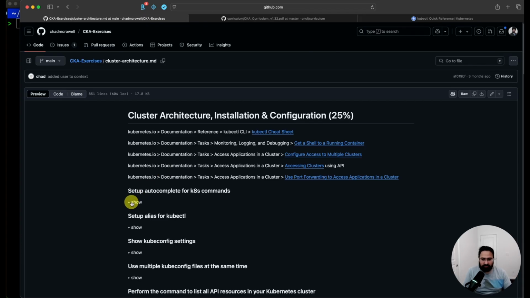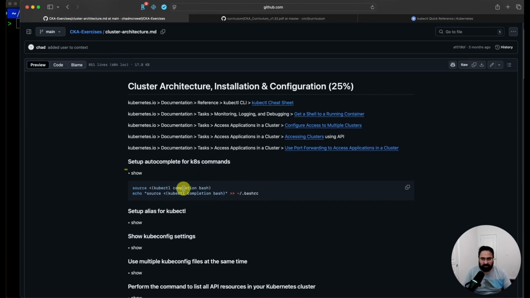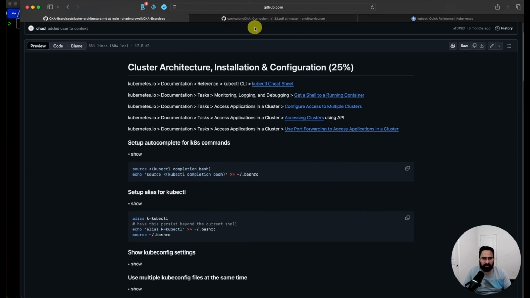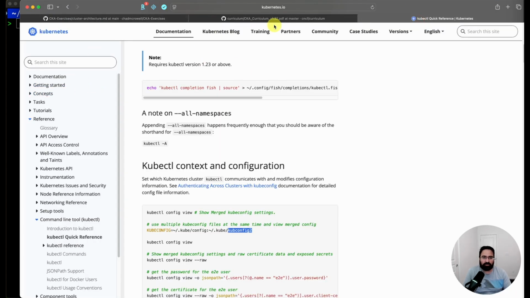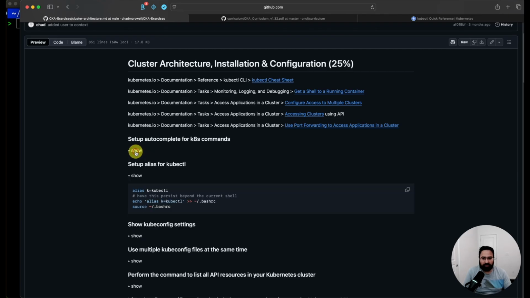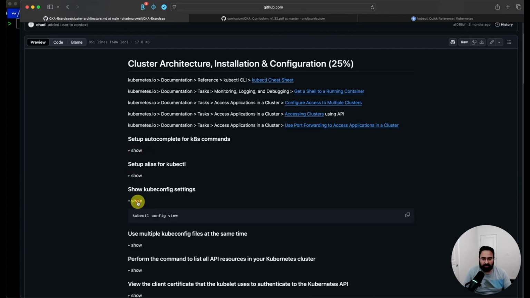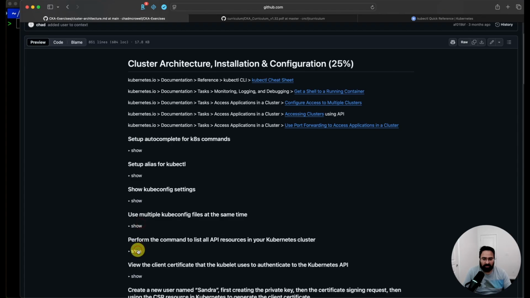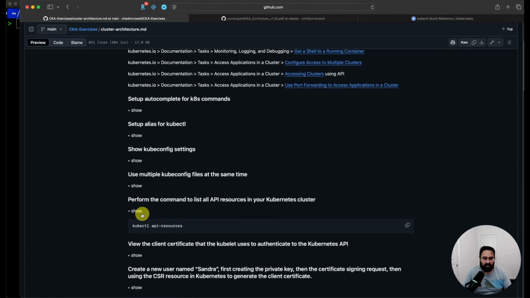Just before I do that, I wanted to show you what Chad has listed on his website. He shows the same things that we were looking at. Again, during the exam, you'll not have access to this GitHub repo or my GitHub repo. What you'll have is this kubernetes.io website, and if you know where to go and look for documentation, you'll be able to succeed. Anyways, so how to set up alias, how kube config view, multiple kube configs, and then listing the API resources.